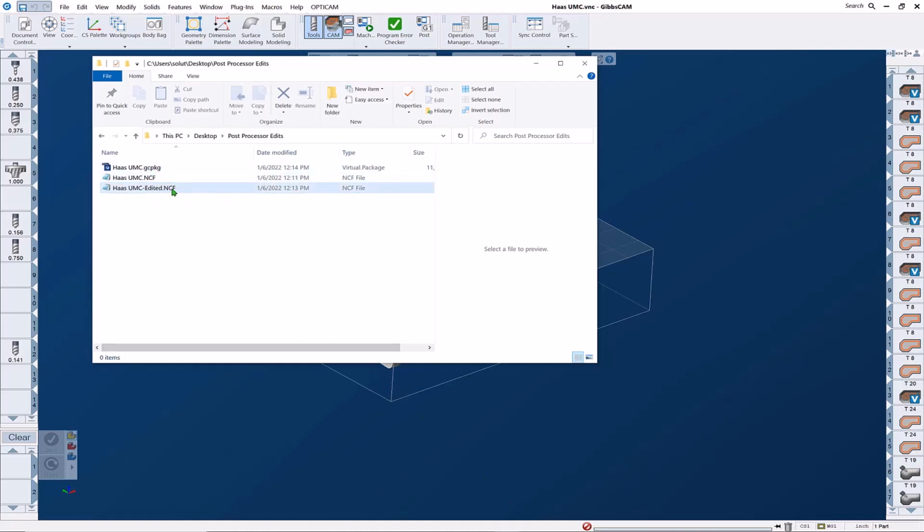We've got a Pack and Go, we've got a text file that's been edited, and we can submit that to a local reseller. If the files are too large to email, you can reach out to your local reseller for a link to upload. And for this and any other GibbsCAM questions you might have, feel free to reach out to your local reseller. They'd be glad to give you assistance.